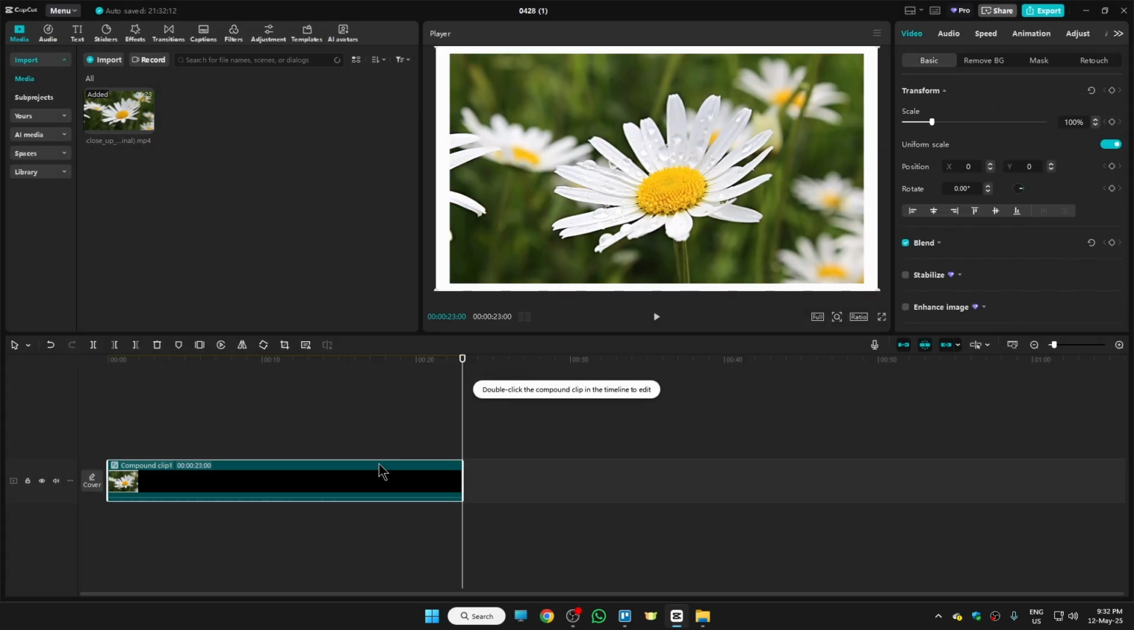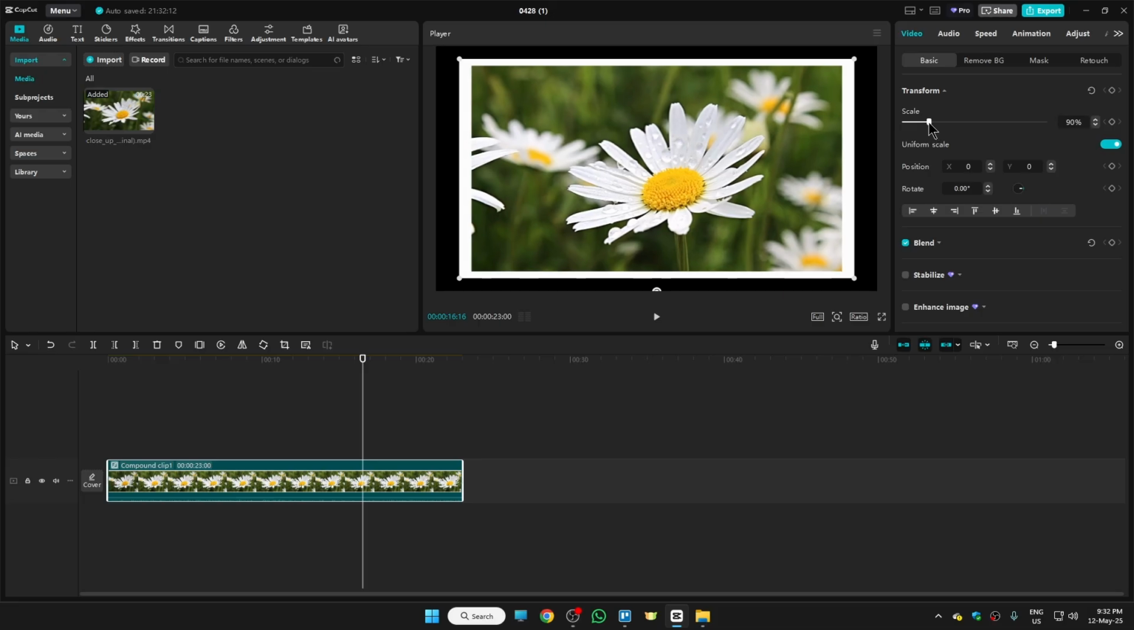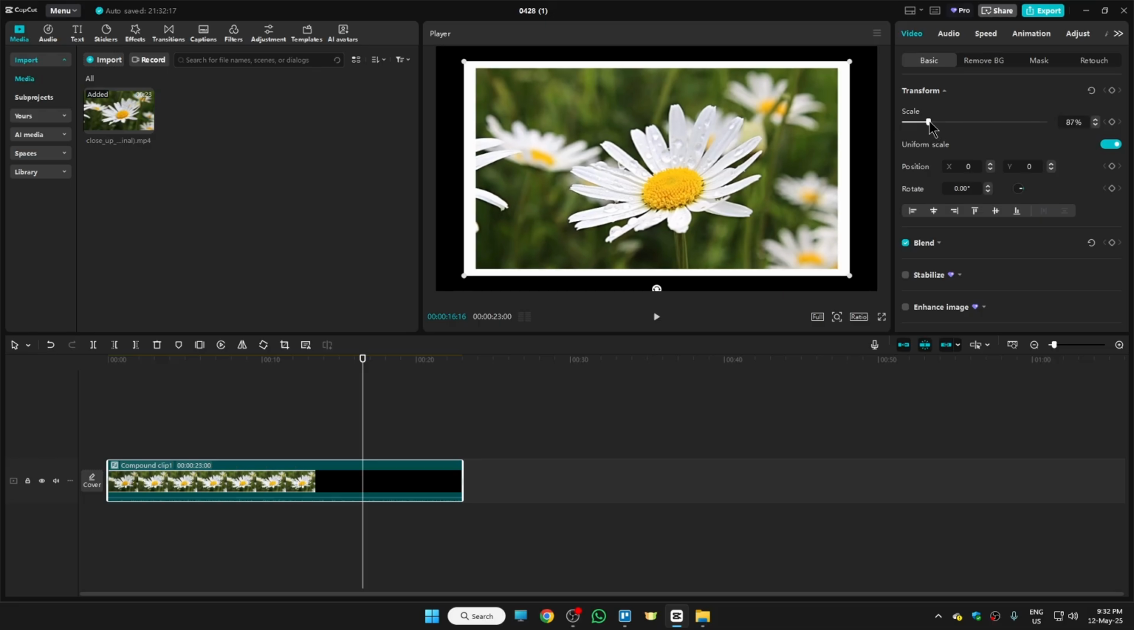Just click on it, and once you do that, you can just select the video, and if I try to zoom out my video, you will see that the border is staying with the video. So under this video you can just add any clip you want, and yeah, that's it. You can add border to your video in CapCut PC.